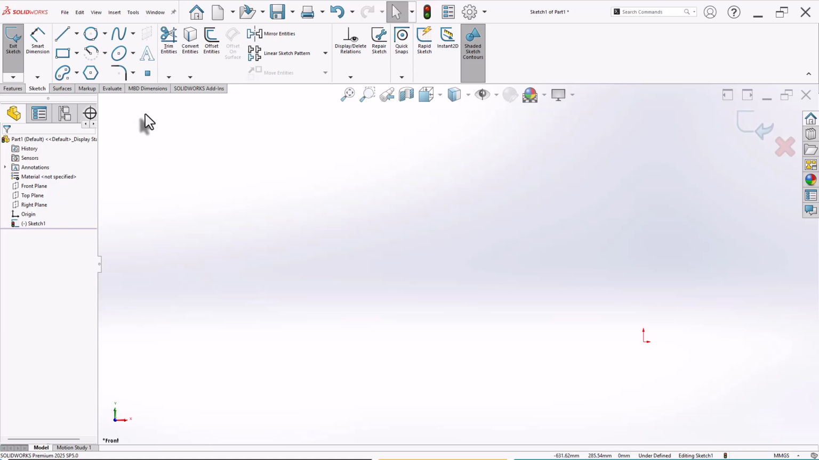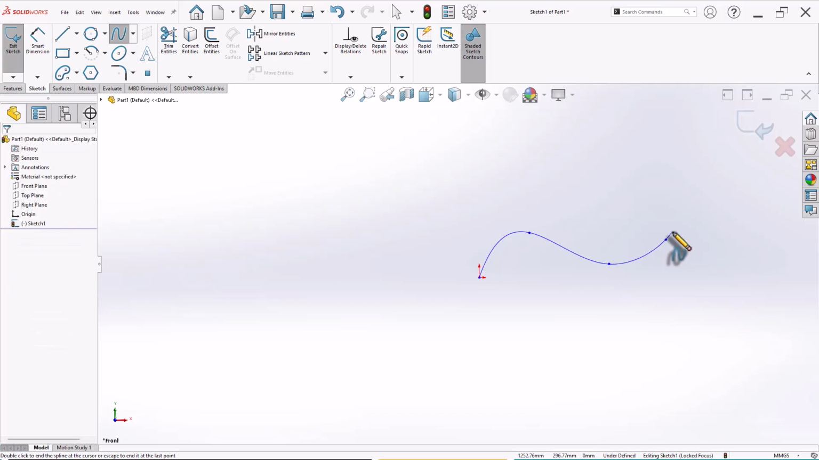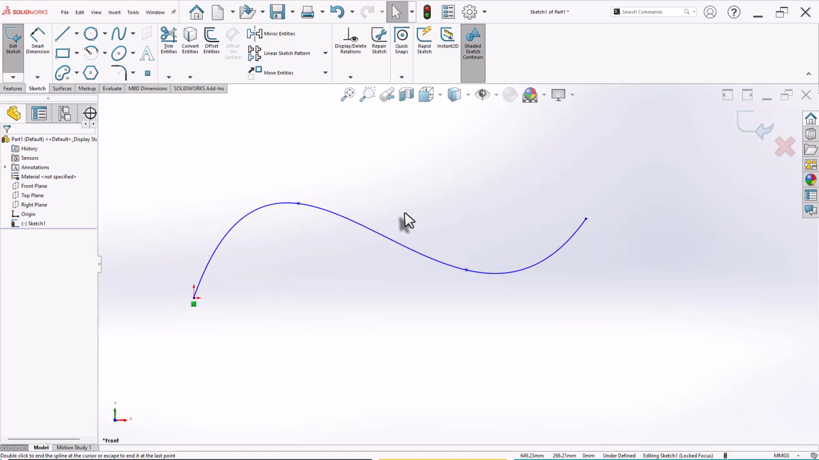Now let's try spline. Open the part file and start the sketch on front plane. Now here I will use this spline tool. Now I will click first point on origin, second point over here, third point over here, and fourth point over here. And I will press the escape key to come out from the spline tool.